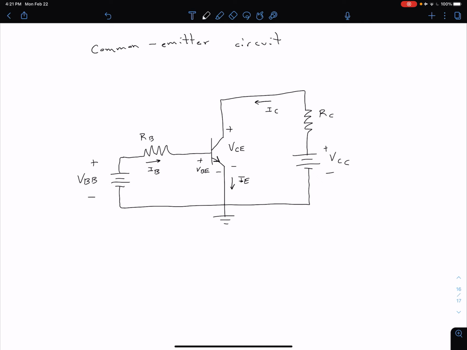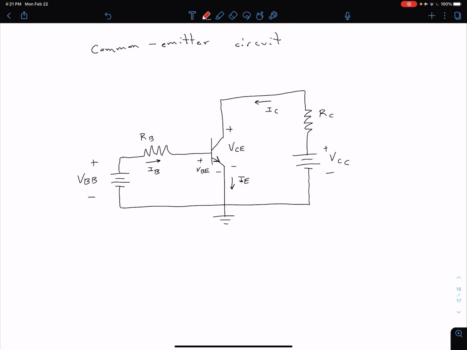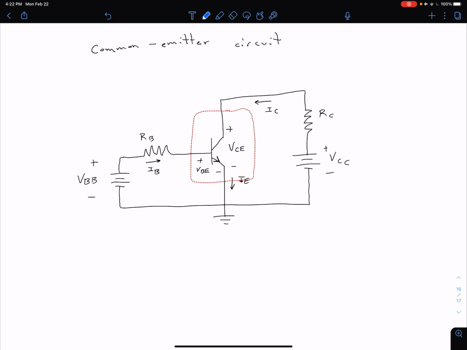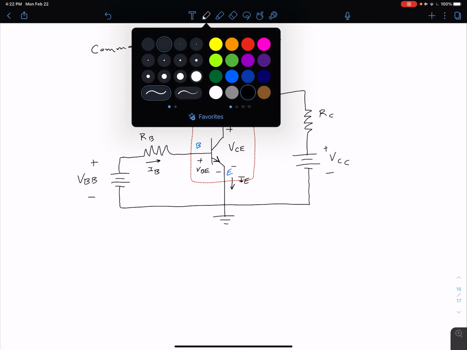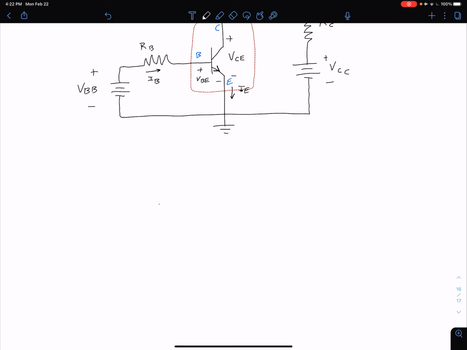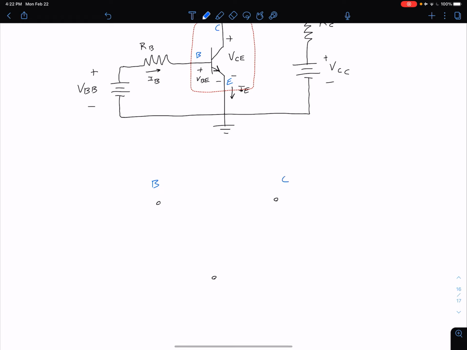What we want to do is simplify this circuit a little bit. One way that we can do that is redraw our transistor, using an approximate model. Keep in mind we have our collector node up here, our base node over here, and our emitter node down here. With that in mind, let's start by coming down here and drawing our three nodes: our base node, our collector node, and our emitter node. I'll label those in blue as well: base, collector, and emitter.